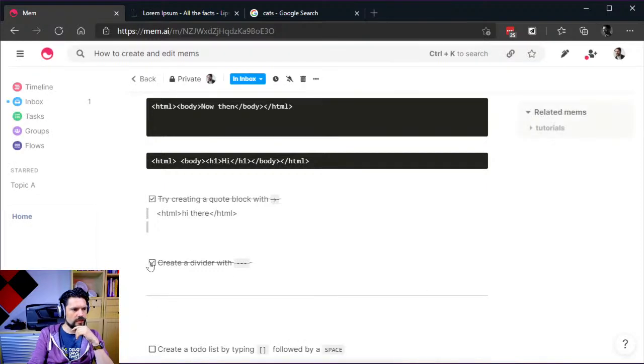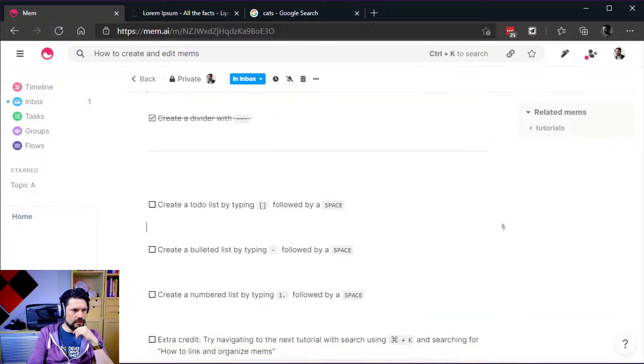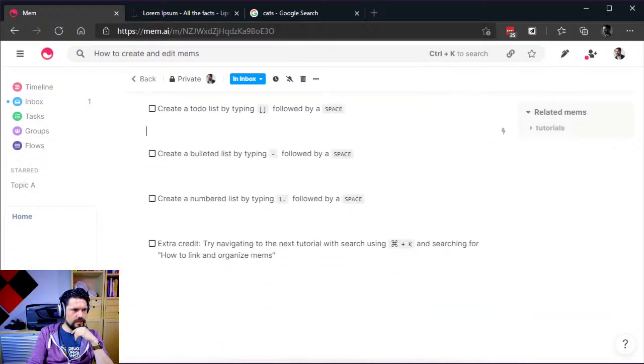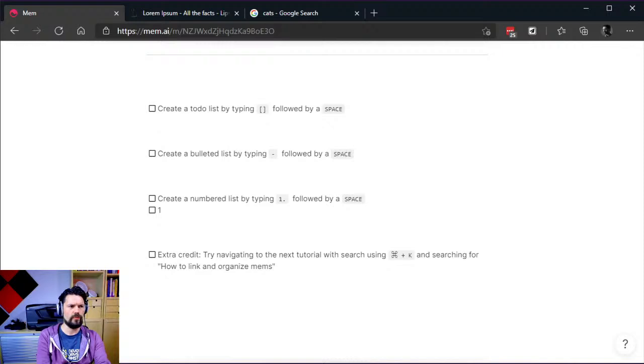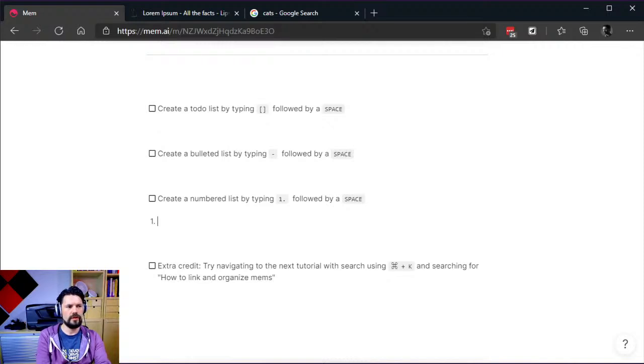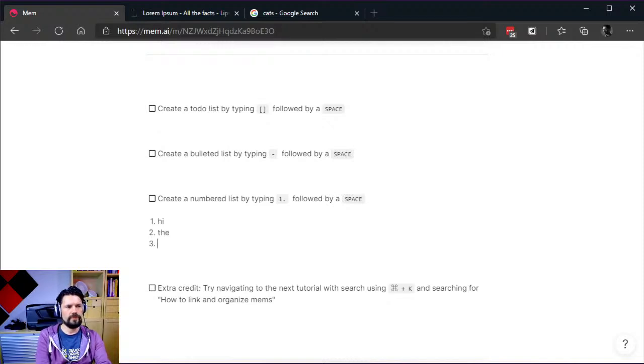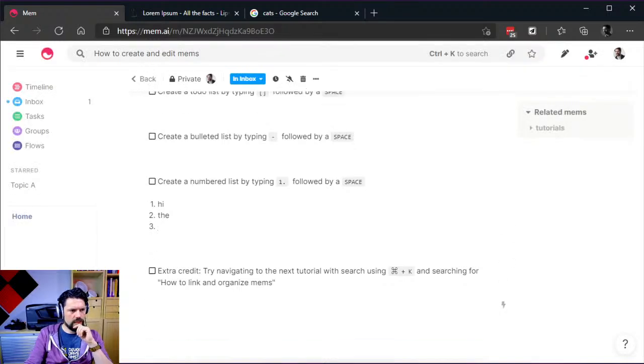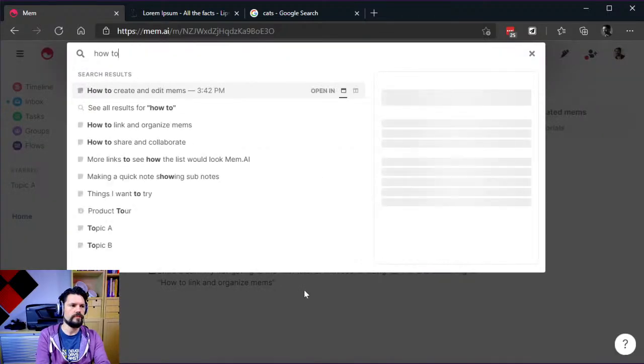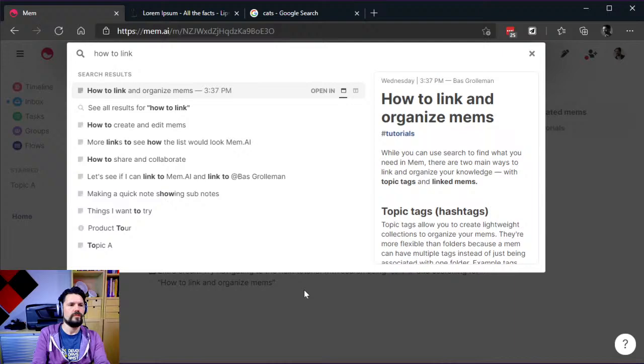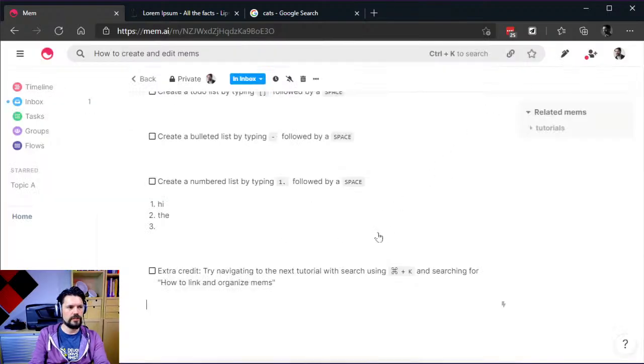Dividers are always nice. To-dos we already did, bulleted list we did, numbered lists we already did. Okay, to be fair, I didn't do any numbered list. I did one by accident halfway through. But that works. Navigating to the next tutorial with search. How to link and organize items. Yeah, I like the search. The search is nice and quick.